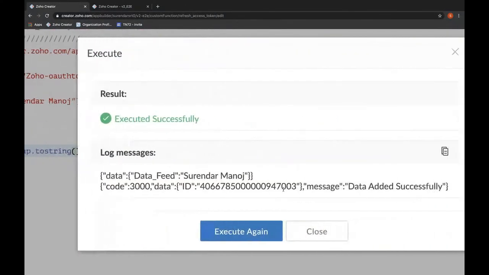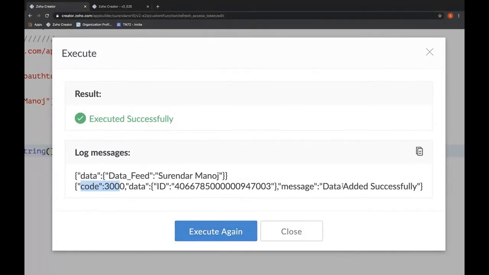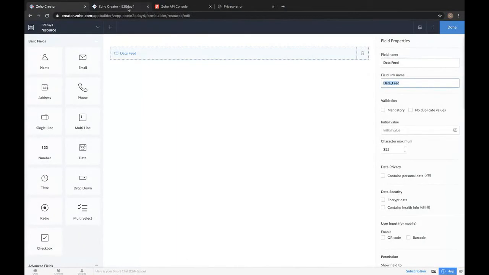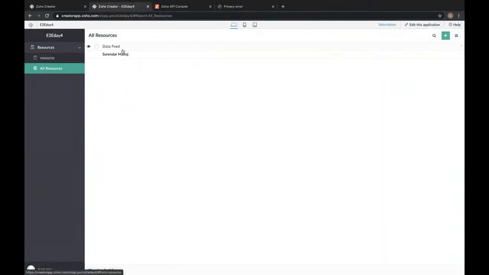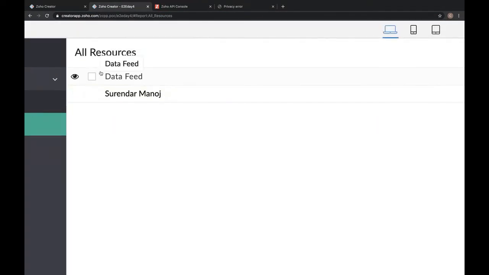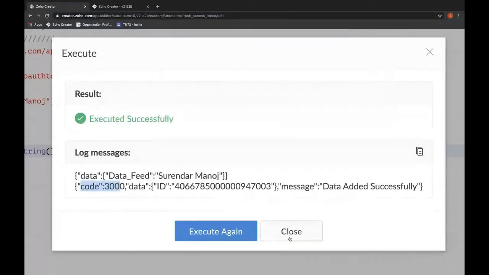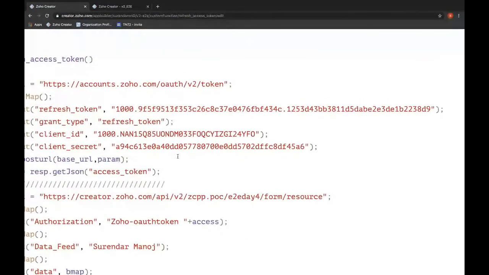Okay, we have got a success message. So it's like code 3000 and the data has been added successfully. If I go and refresh, we can see we have got a record being created. So this is how we can implement V2 API using Deluge.